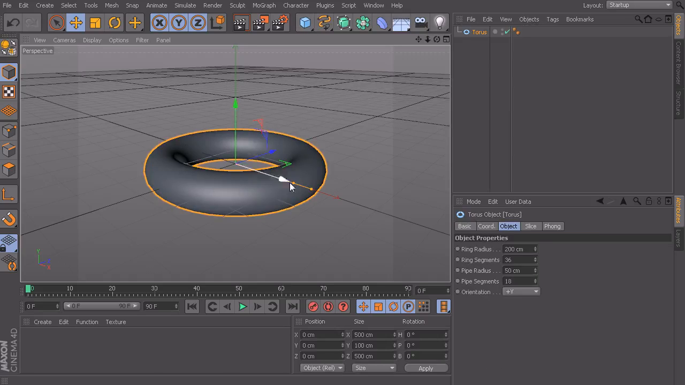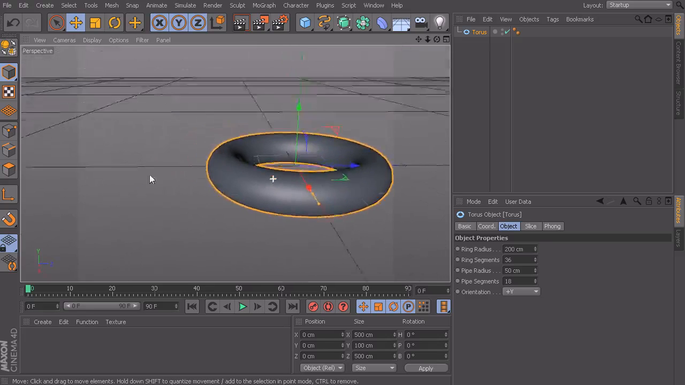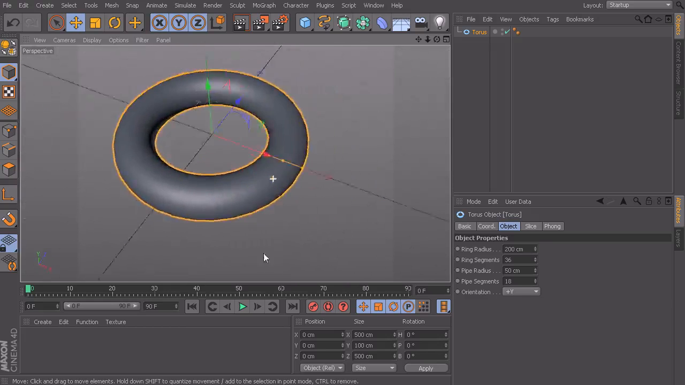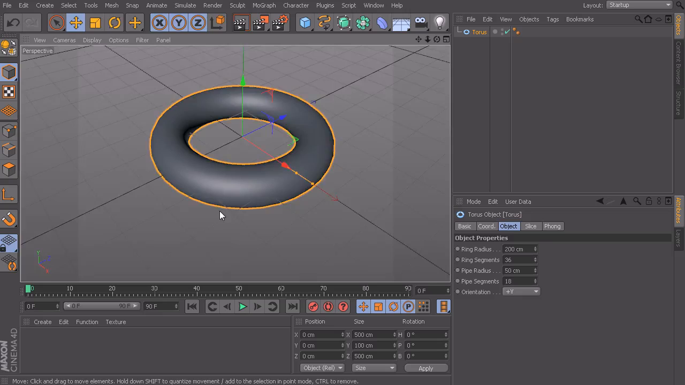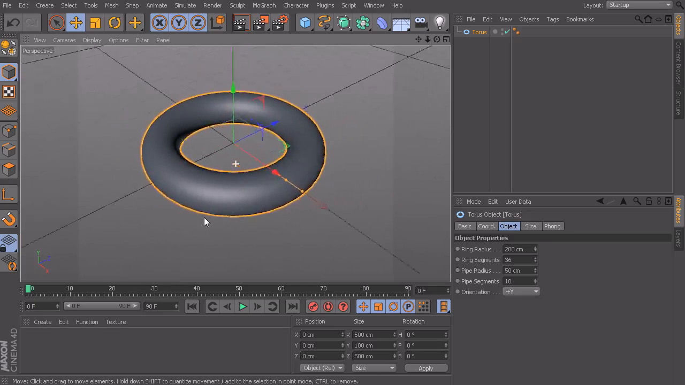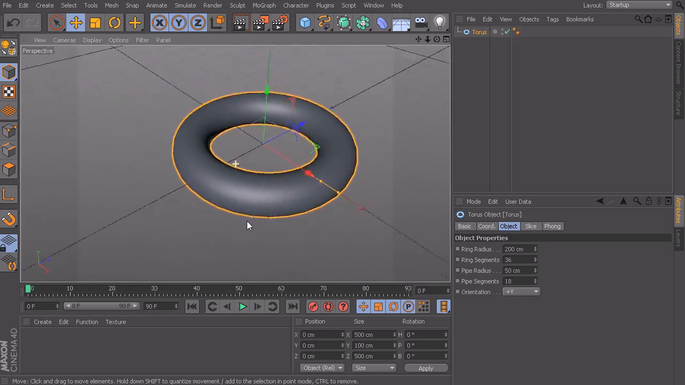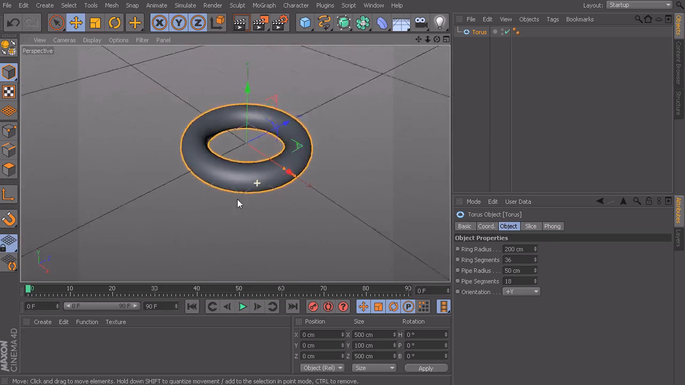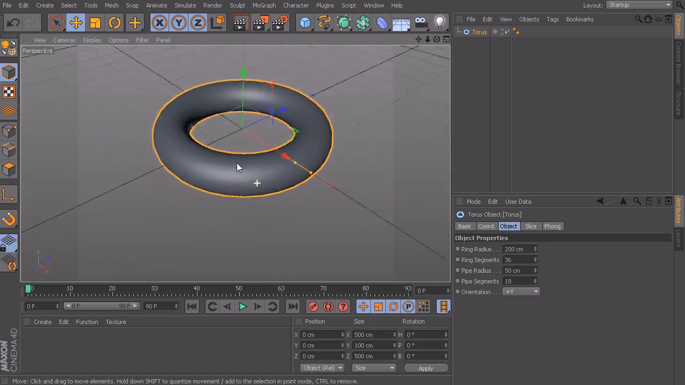Okay, so to move around this object, that's done by pressing and holding the Alt key on your keyboard. And then we can use our left, middle, and right mouse buttons. So if we Alt left click, that will rotate this camera around our object. If we Alt middle click, that will move this camera from side to side, as well as up and down. And if we Alt right click, that will dolly this camera in and out.